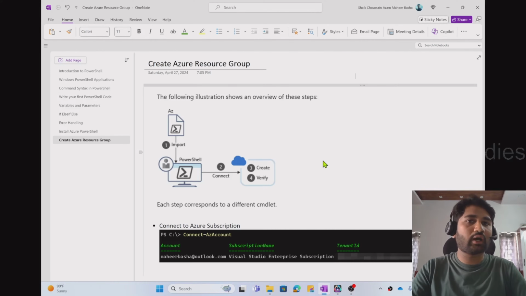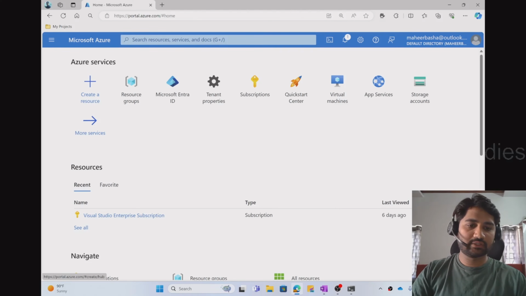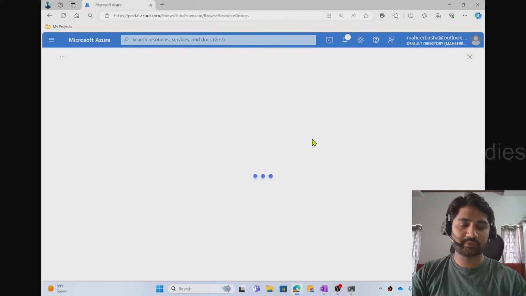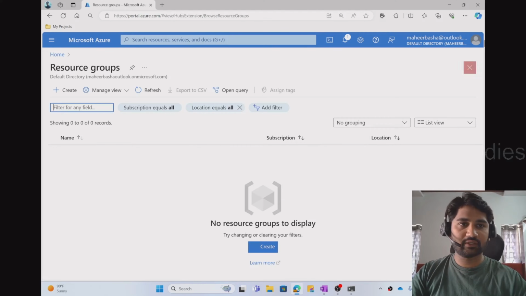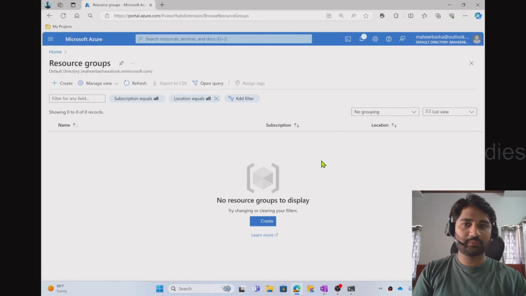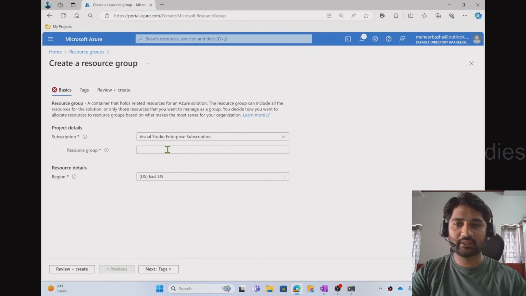Let's go to the Azure Portal and let me explain from there. We have opened the Azure Portal and you can see that we have connected with the mahirbasha@outlook.com ID here. If I go to the resource groups in this Azure subscription, right now I don't have any resource group, as you can see here. So if you want to create a resource group from this portal, you can hit this create button under resource groups and start creating one.